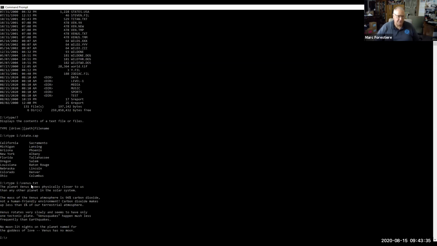If I try to type the contents of a command file or an executable file, I typically get a bunch of funny characters going across the screen, sometimes a beeping sound, because it's an encoded file. Okay, it's not just a plain text file like these two other ones that are here. So what's the type command for? It's to show you the contents of a text file.